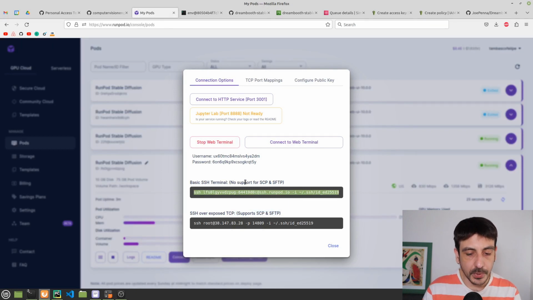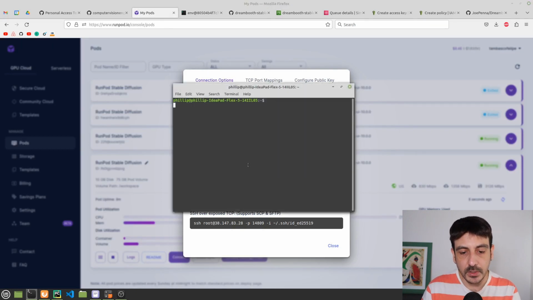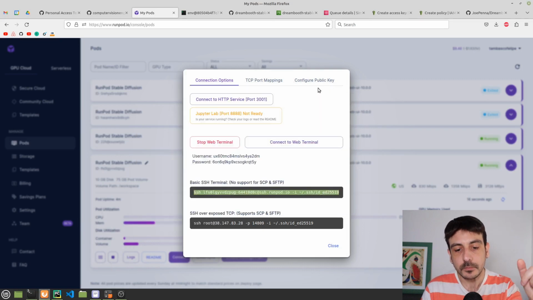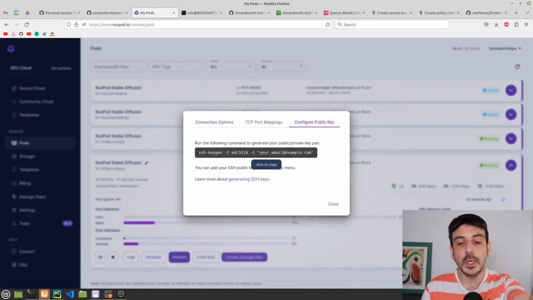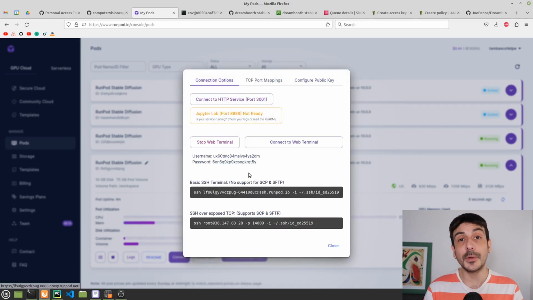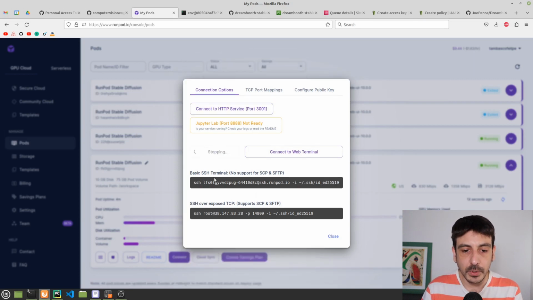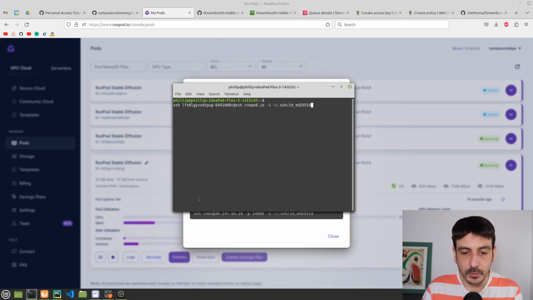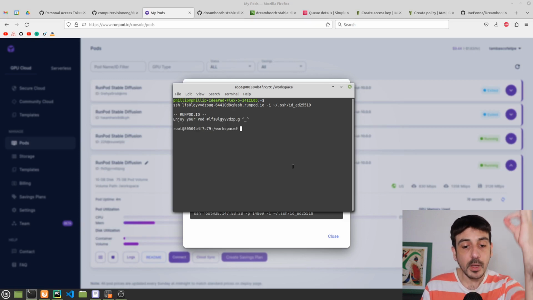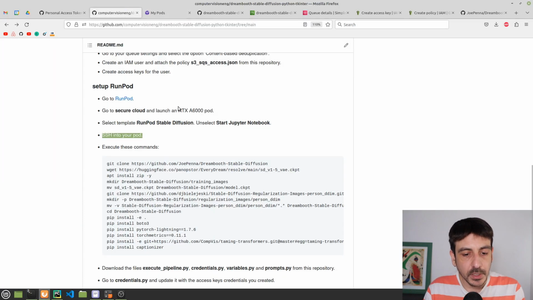In my case, I'm going to open a terminal and I'm just going to SSH using that command. And also, if you decide to SSH like this, you will need to create a public key. So you will need to go to configure public key and follow the instructions which are provided over here in order to create your public key. In my case, I have already created my public key, so I'm just going to continue. I'm going to stop the web terminal too because I'm not going to use it. And now let's go back to the terminal and I'm going to execute this command. Okay, now I am logged in and let's see what happens next.